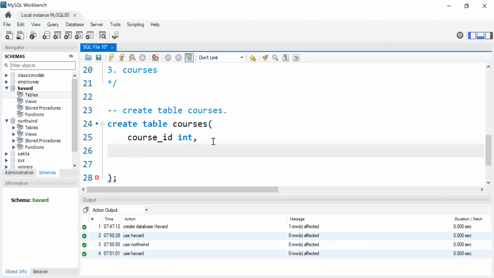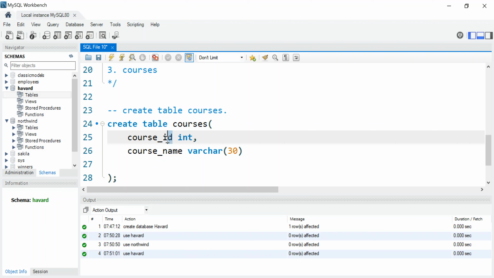Then we can move on and say course name, and that's going to be varchar. So what does varchar mean? Let me add this first, 30. So what does varchar mean? Varchar means variable characters. So for course ID we said integer. So it means that whenever somebody is entering values into that course ID column, it has to be integers, positive or negative whole numbers, which in this case we expect to be positive whole numbers.